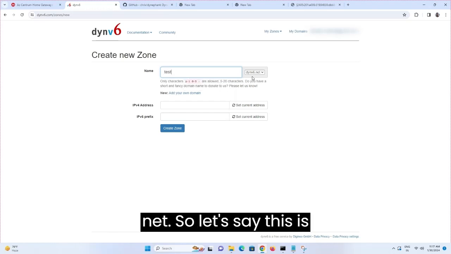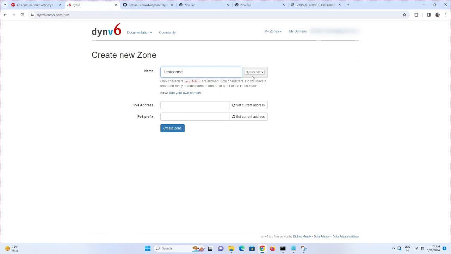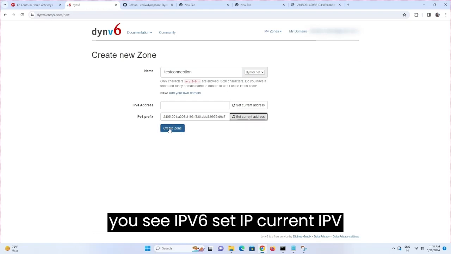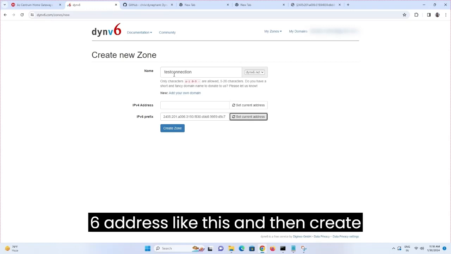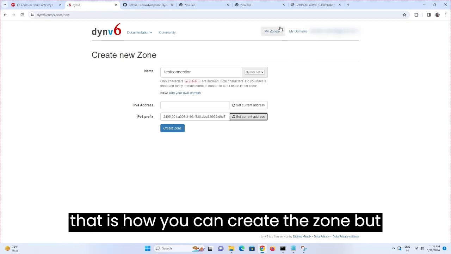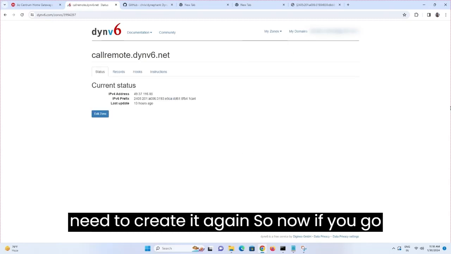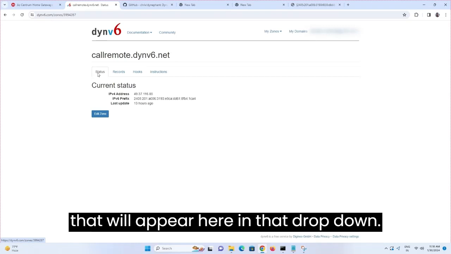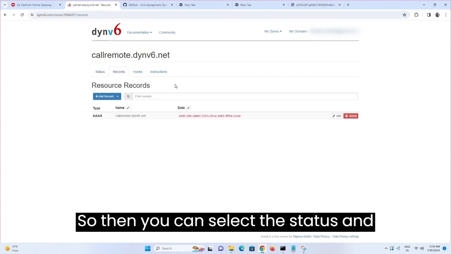So let's say this is test connection. And if you see IPv6, set IP to the current IPv6 address like this, and then create zone. Then your domain name will be testconnection.dinv6.net. So that is how you can create the zone. But since I have already created it, I don't need to create it again. Now if you go here, you can select the zone that will appear in that drop down. Then you can select the status and the records.